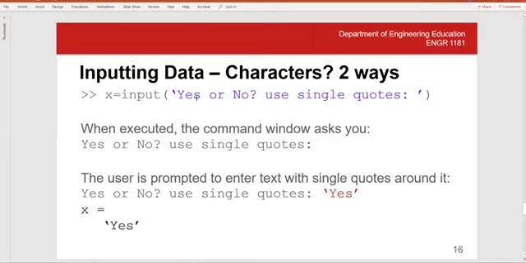Like in this case, we want the user to enter yes or no. So if they don't put a single quotation, it will give an error there. So every time the answer or whatever they need to provide is text, they need to put that in single quotation.